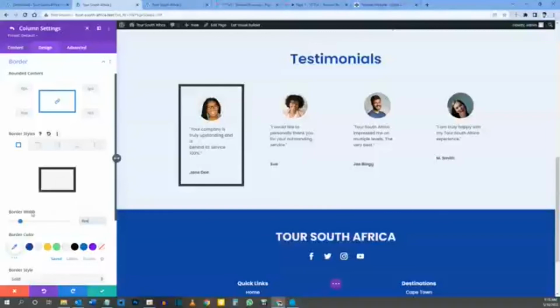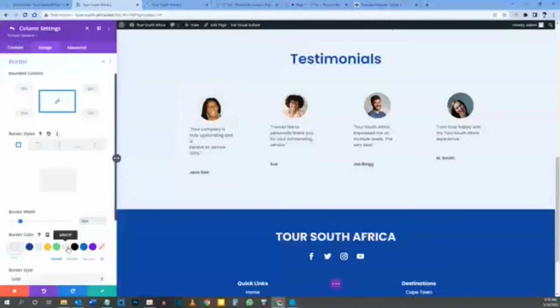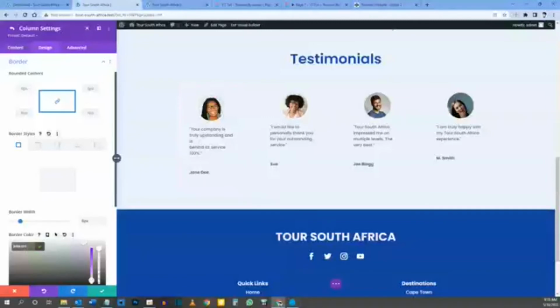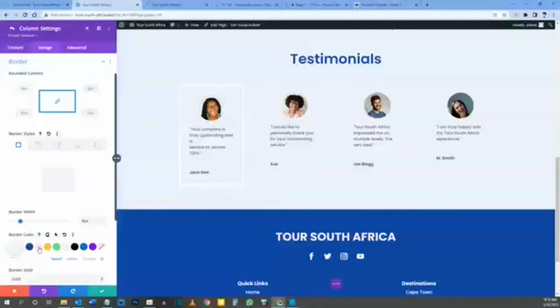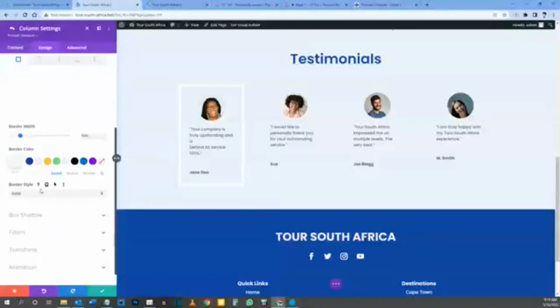So you'll see it puts this black border around it. Now I don't want black. I want my white color, and that's actually an off-white color. So I'm going to make this proper white, and I know the hex code for it, so I'm just going to type that in there. And you'll see now it's the white border. And we want it solid.